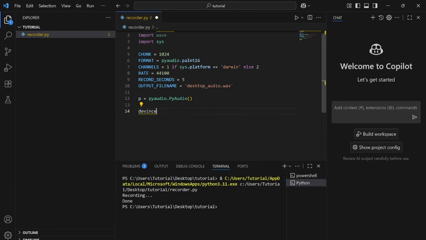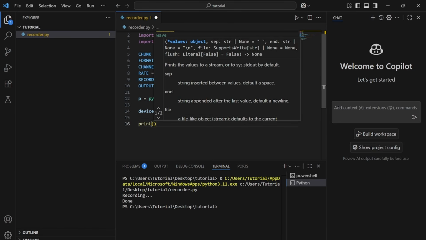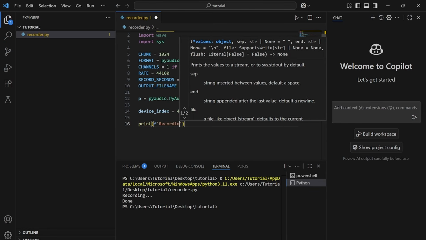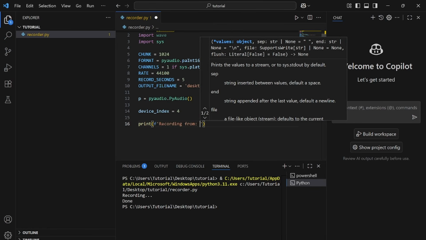So yeah, now we can set a device index. Although you could add code to find the stereo mixer automatically through a loop, I found that it always didn't work, so I just found it useful to have it hard coded. It could be anywhere between 1 and 4 depending on how many input devices you have enabled, but I'll just set it at 4 for now. And I'll print, let's use an f-string here, recording from, and then we want to show where we're recording from so that we can find where the stereo mixer is.